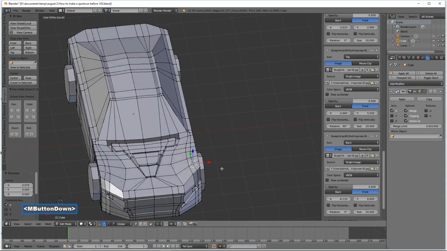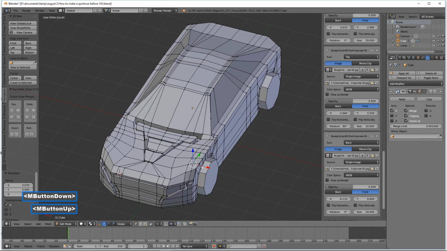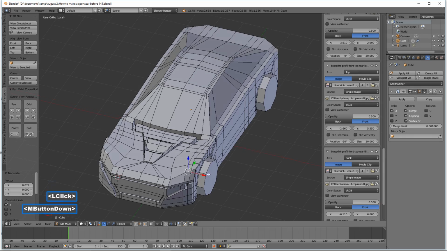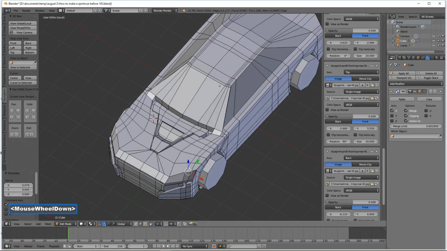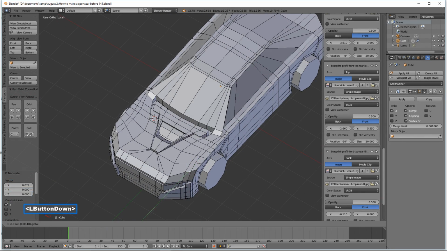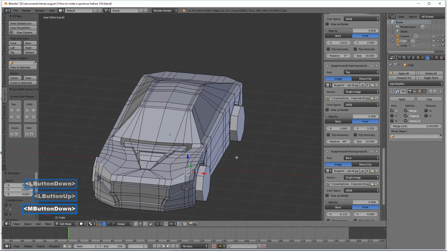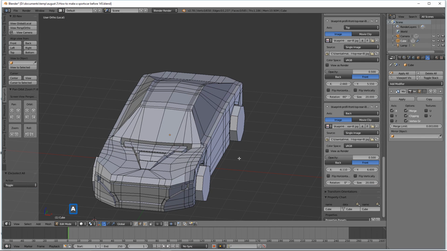Holding the middle mouse button just to take a look at everything. Okay, I'm going to press A to deselect.